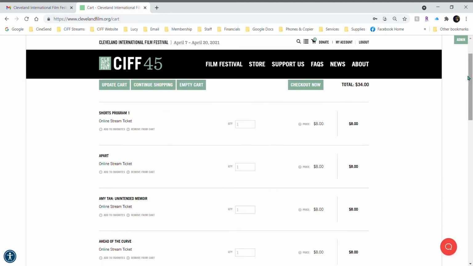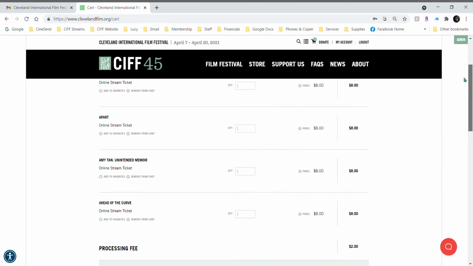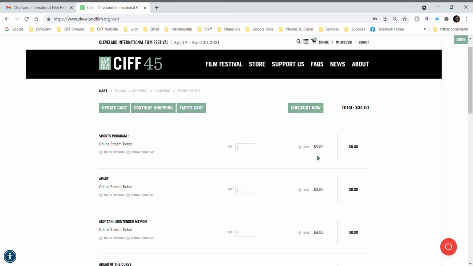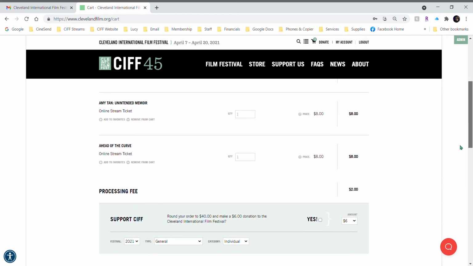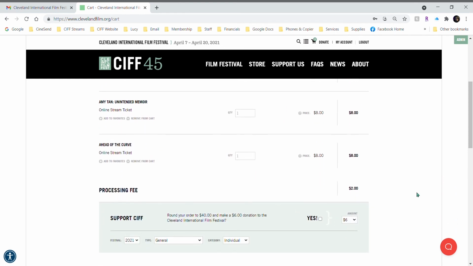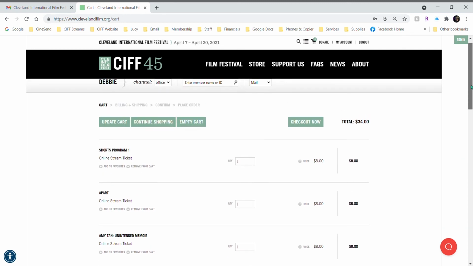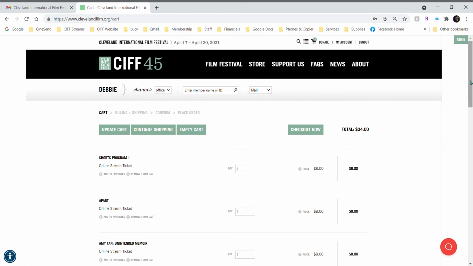Here you'll see a summary of all the things that have been added to your cart, along with subtotals and the $2 processing fee per ticket order. Once everything looks good, you can click on Checkout Now.